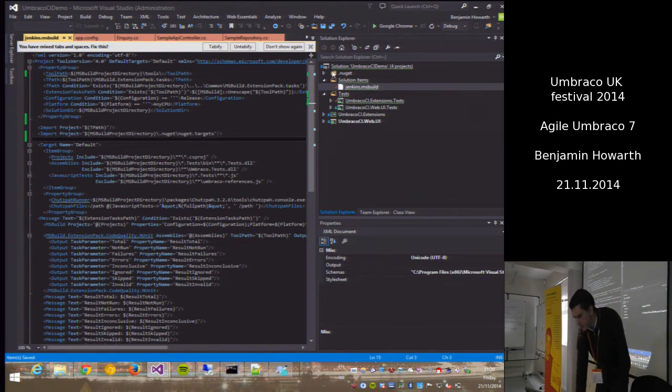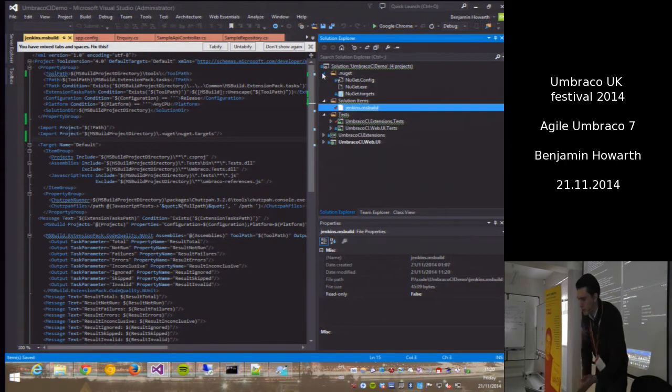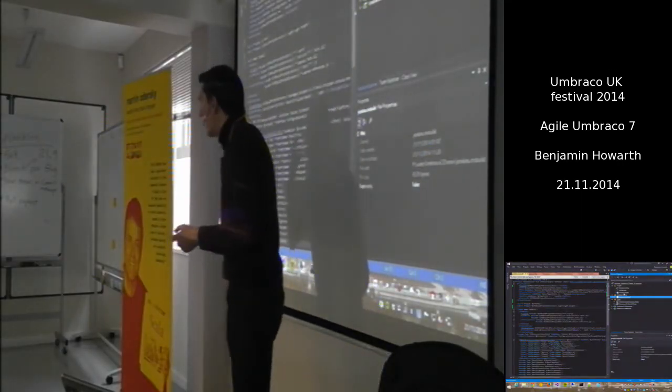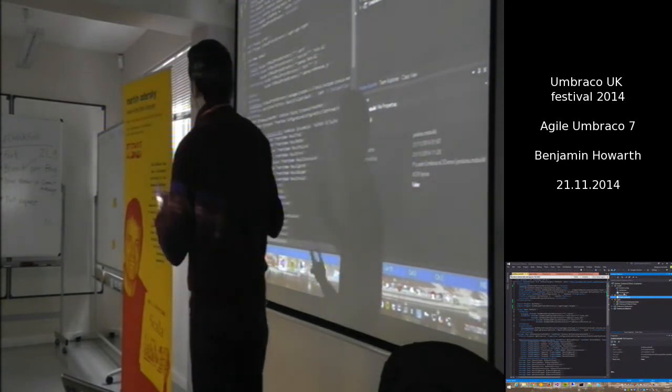Now, what we've done in this solution is enabled NuGet package restore. So we've got a couple of files in here. We've got a config and we've got a targets file. So MS Build has the capability to import tasks. Basically, MS Build is a task runner.